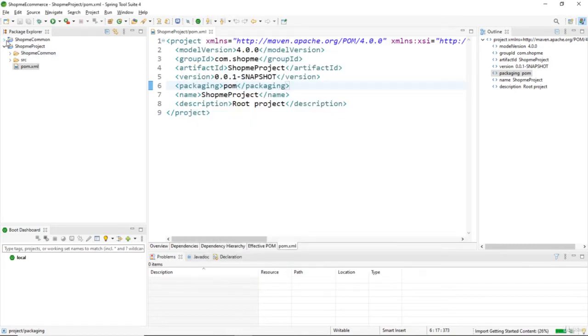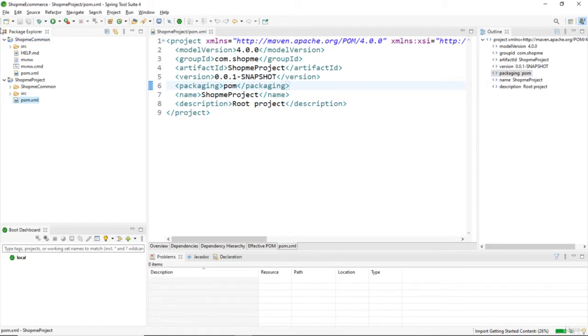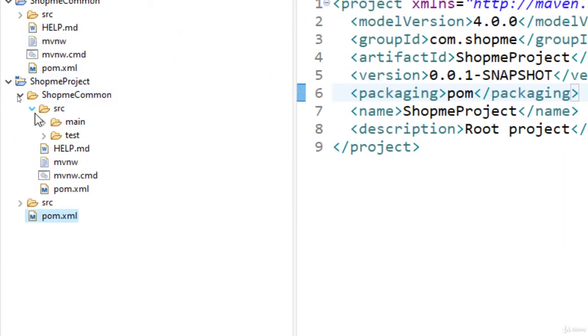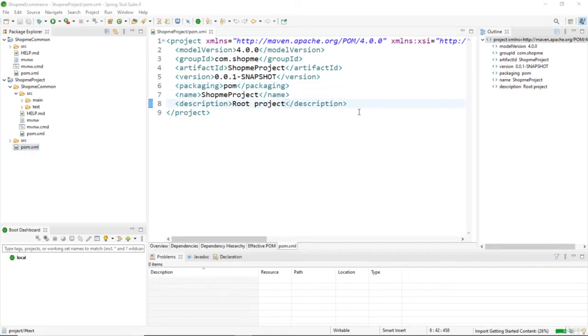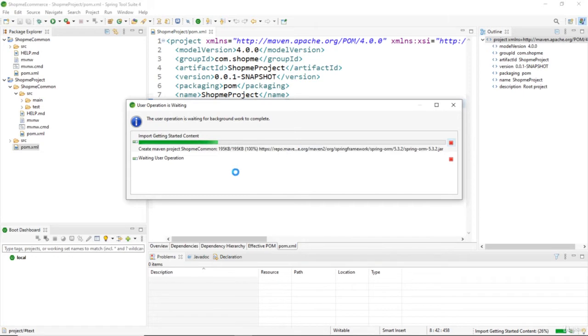And we got the Xiaomi Common project as the module of the root project here. You see Xiaomi Common under Xiaomi Project here, and then we need to update the Maven project file of the root project here to declare the modules. We need to wait because Maven is downloading the required Java files for the project, because it is the first time we create a Spring Boot project using Spring Tool Suite IDE.